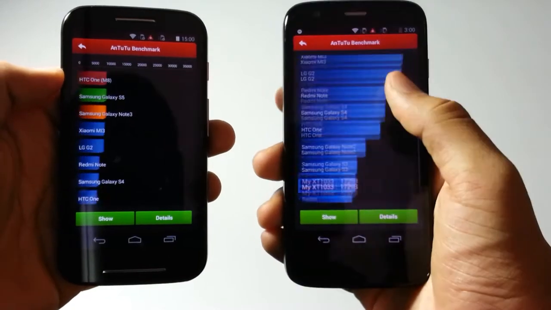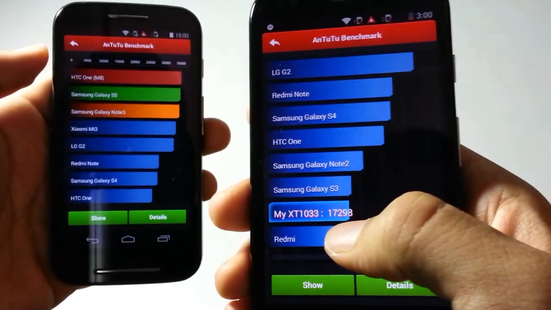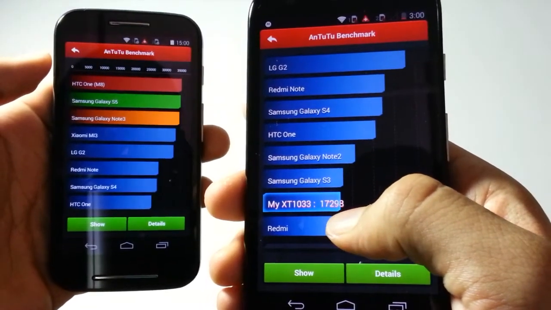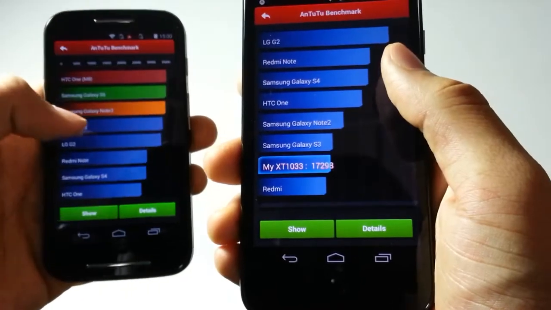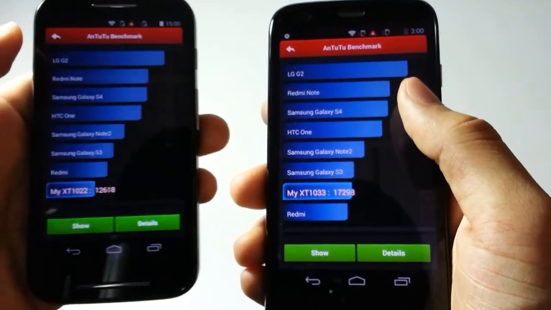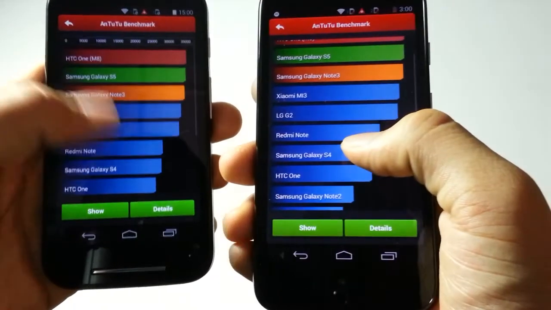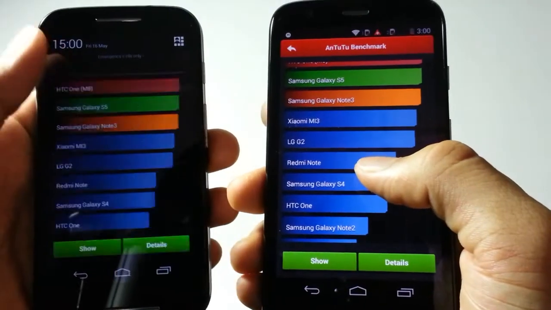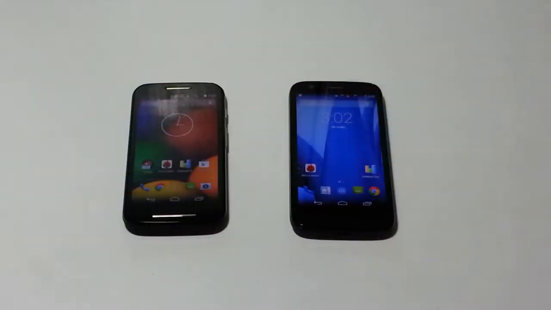So the Antutu benchmark is completed, and the score of Moto G is 17,298, and here it is 10,618. So good for a phone in this price range, good score. But the winner is Moto G over here, guys. So now we are up here to check the Quadrant score.